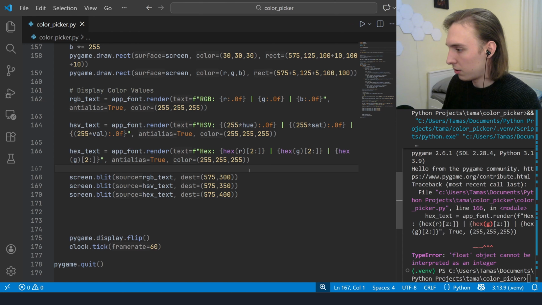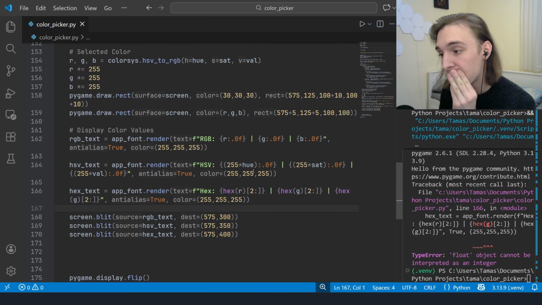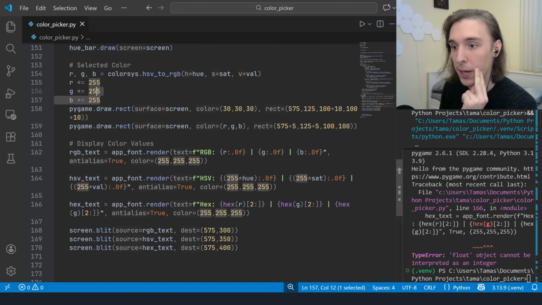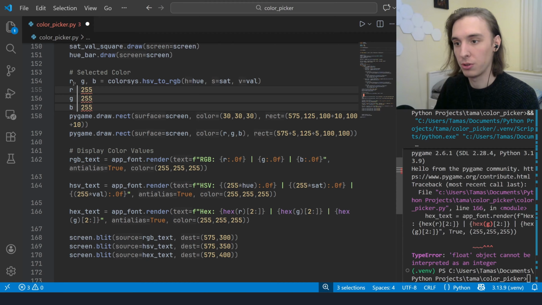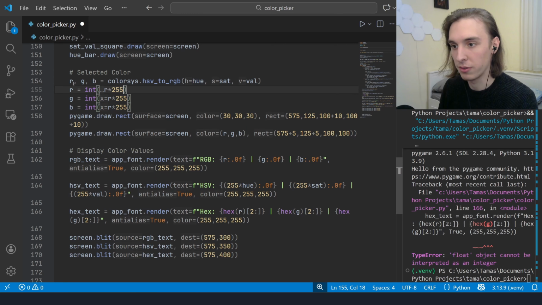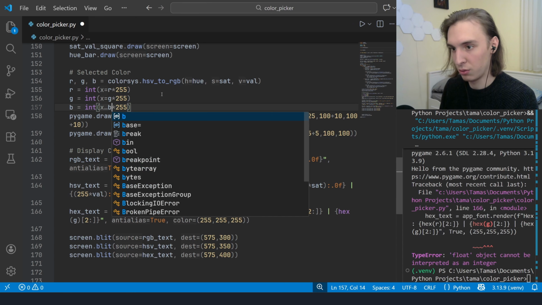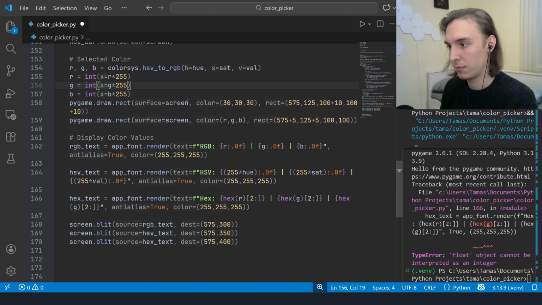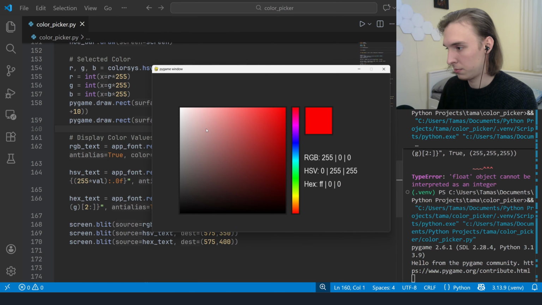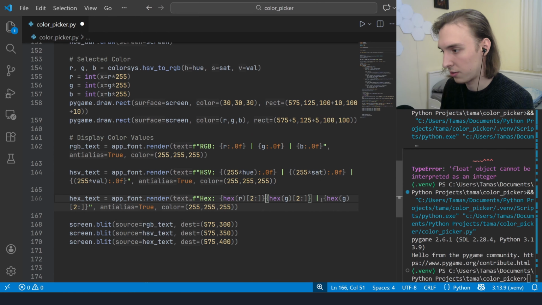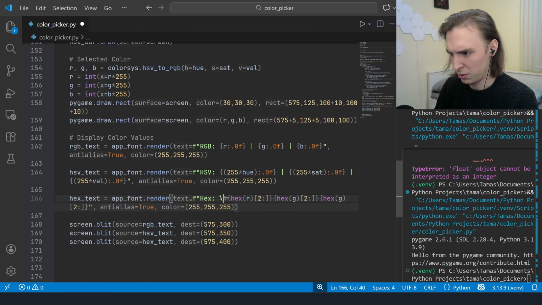float object cannot be interpreted as an integer. I'm sure you can, but you just don't want to. Okay then. All right, here's what we'll do. We'll do int of whatever you are times 255. And now we shouldn't have any discussion about that. Okay, and actually, I don't know why I did this syntax here. And how about we give it like a... Do we need to do this? I guess.